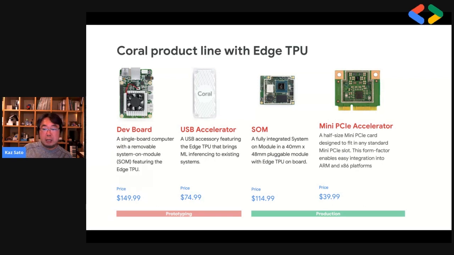Or another easy way to get started is to use the USB accelerator, as we have already seen in the AutoML use cases. And also for serious use cases or embedded systems use cases, we provide the SOM or the PCIe accelerator card.